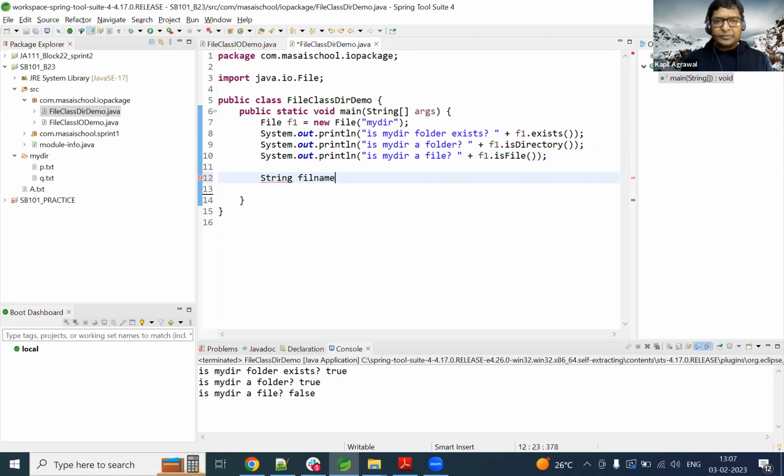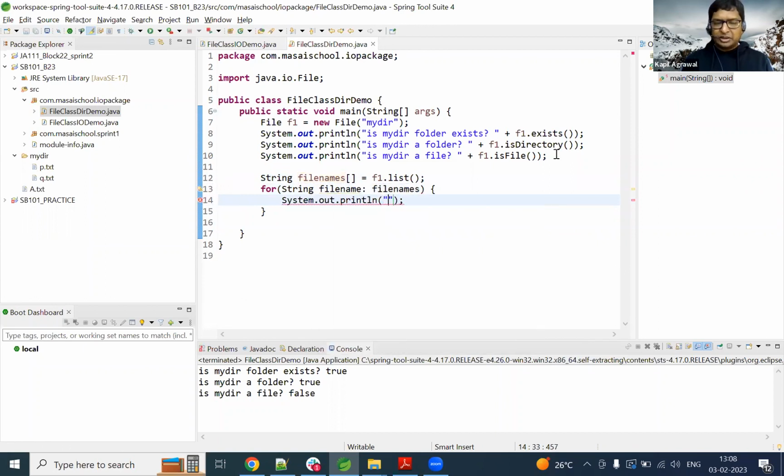So here I'm writing String fileNames square bracket equal to, then again we are writing f1.list. After writing f1.list, then we are writing here for String s colon, then here I am writing the term fileNames. After that, we are writing System.out.println. So let us print the names of the files also. So I'm writing the name of the file, then there is a space, and let me remove println.